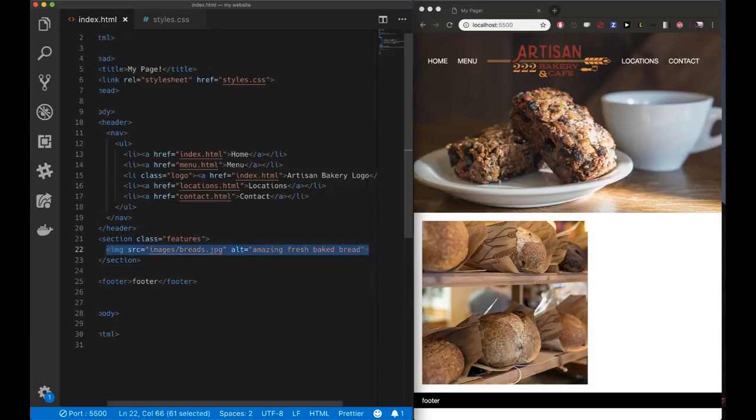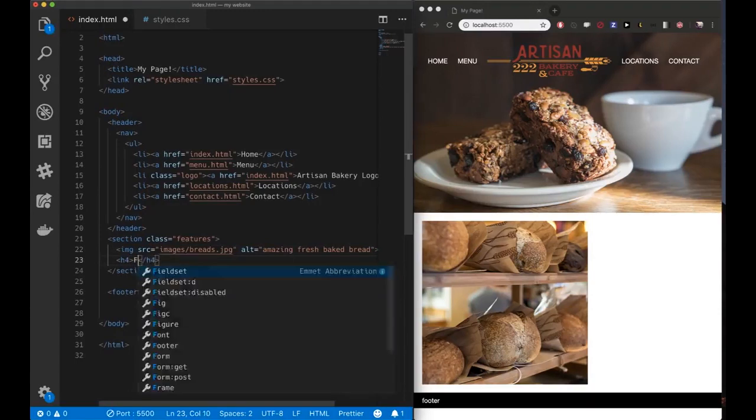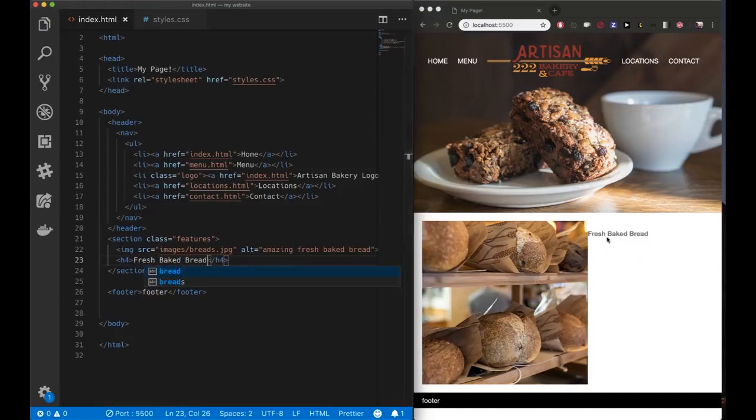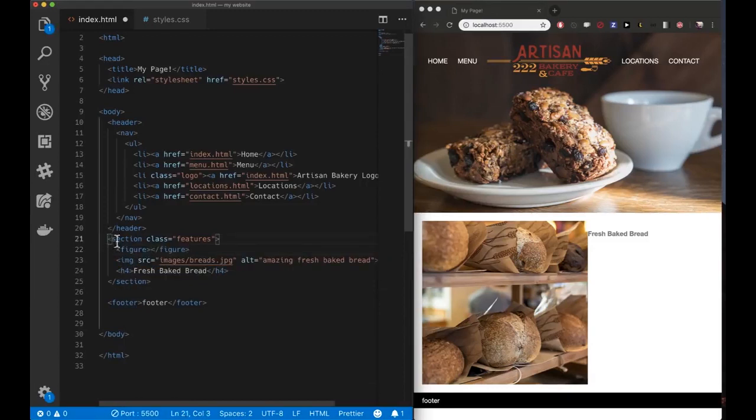Now, in this case, we're going to add a caption as well. And you can add a caption 2 ways. You could add an H4 or a P tag or something and say fresh baked bread. And that's going to show up there, and then we can use CSS to move it around. But whenever you have an image and a caption that goes with it, the more technically correct way to do it is to add a figure tag, which is an HTML5 semantic tag.